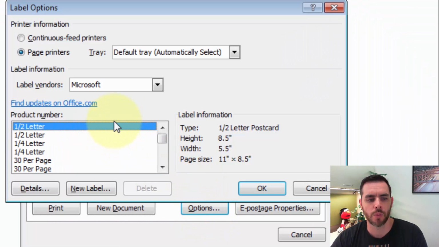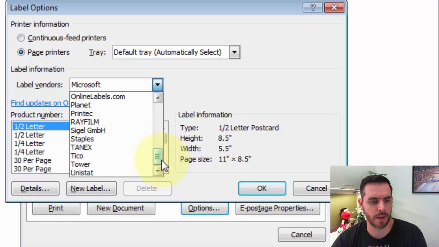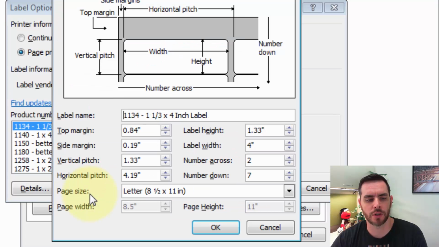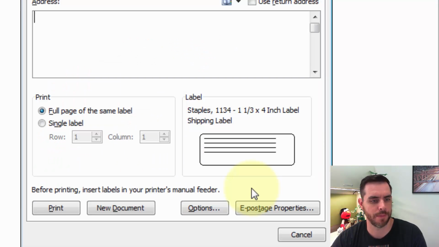Now here, we'll go ahead and select whatever the vendor was that we bought our labels from. So for instance, maybe I want to click on Staples, and I bought their 1 1/3 by 4-inch labels. Or if yours isn't listed here, you can always click on New Label and enter in the dimensions yourself. Let's go ahead and cancel out of that. And I'm happy with this selection, so I'll click OK.